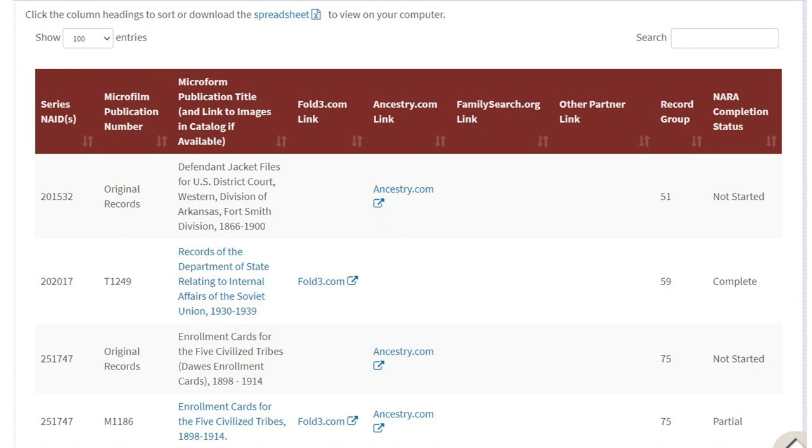The first column has the catalog ID number. NAID stands for National Archives Identifier. It used to be called the ARC-ID. ARC was the name of the previous archives catalog. So if you see a reference to an ARC identifier in the catalog, it's the same number as the NAID.